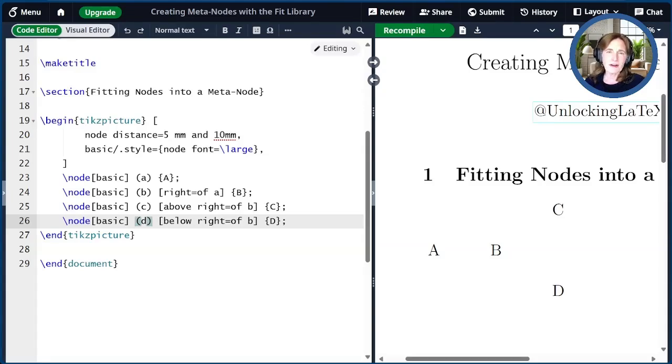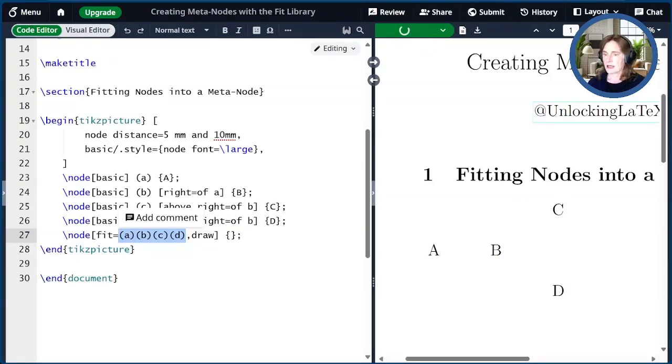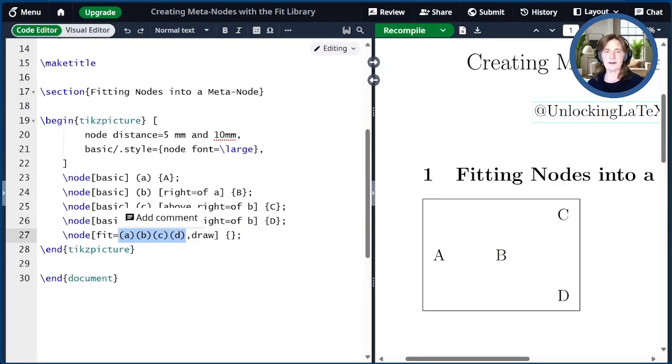Now, to create a node that encompasses A, B, C, and D, we're going to use this new option, which is called fit. We simply list the nodes we want, each name contained in parentheses. So for our new node, which is going to fit everything else, this is the command. The node doesn't have any contents. I'm drawing the outside, and then I just give the list of the 4 nodes that I want to have fitted. When I compile that, we see we have a container for those 4 nodes.